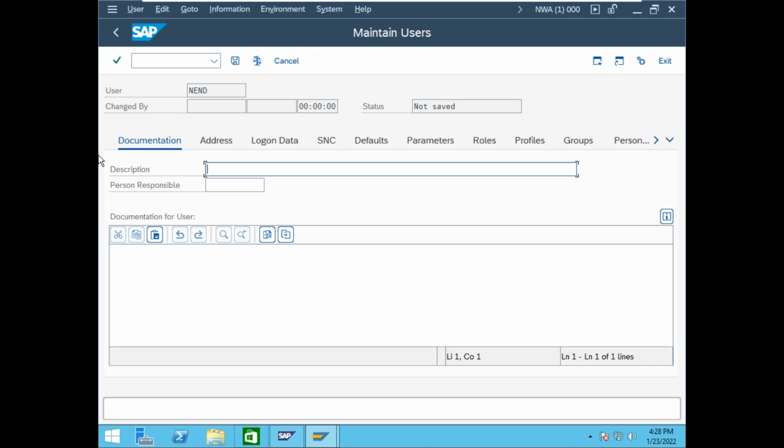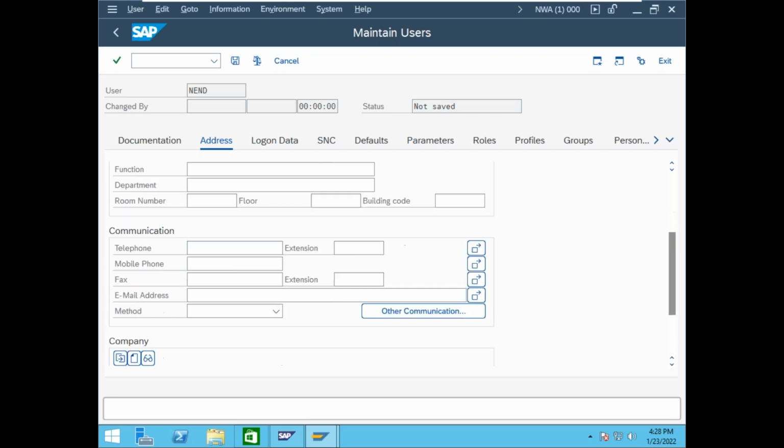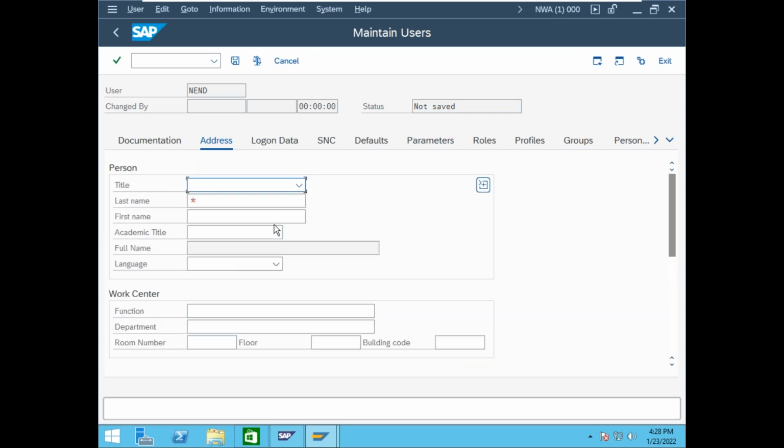In the user master record, the documentation tab is one of the parts. Next, the address tab. In the address tab, last name is compulsory when you are creating a user. Address tab means address only. What is available in the address tab? Apartment, mobile number, mail ID, door number, building code, room number, everything. Address tab means address information about that user.